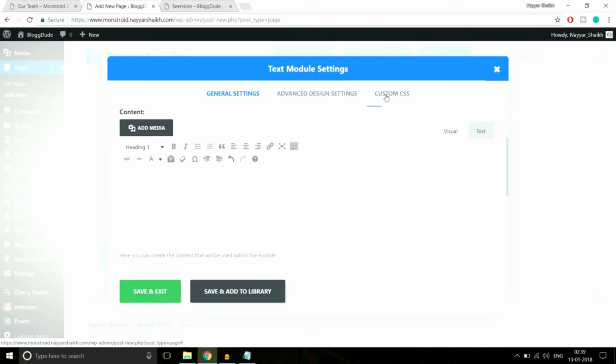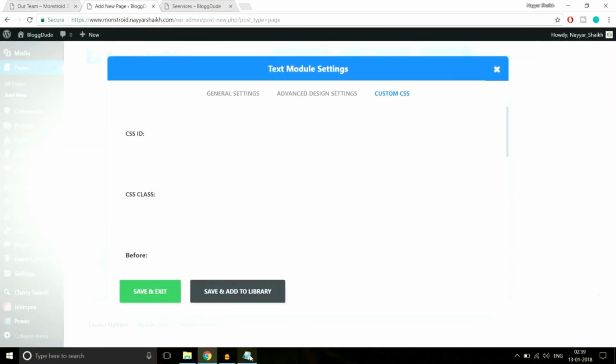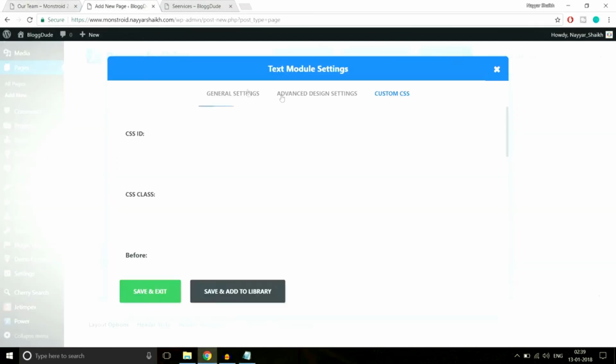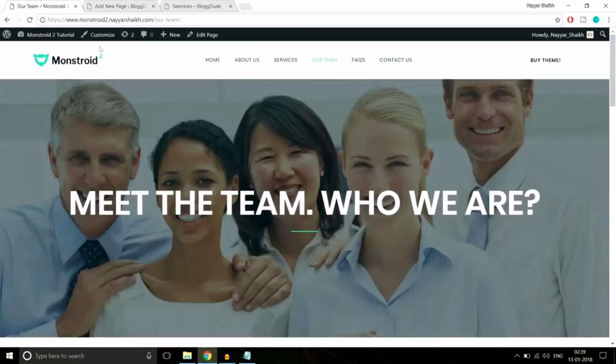And in the custom CSS we have this thing over here. Okay, this center divider, so we can just copy this thing and paste it in the after section. You can change the color of this divider to white if you want, because it would look nice, the white text and white divider.